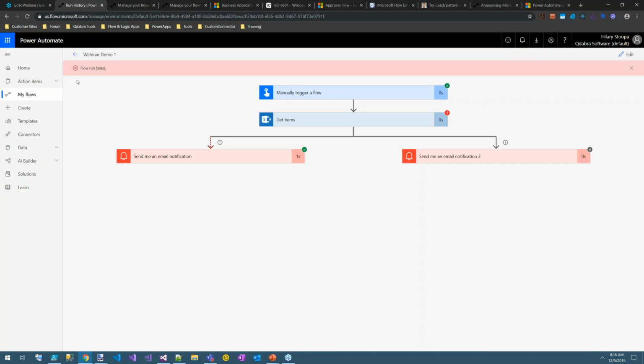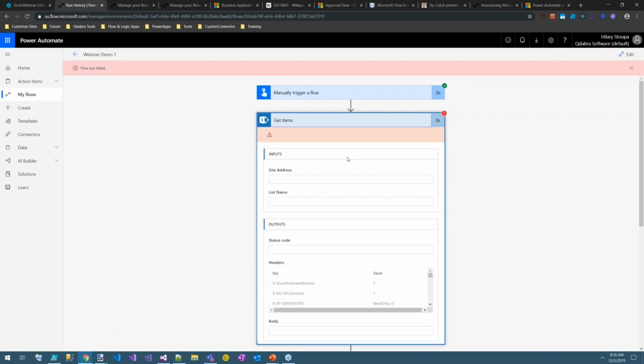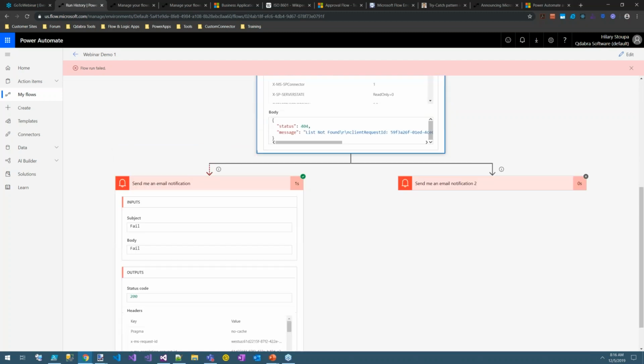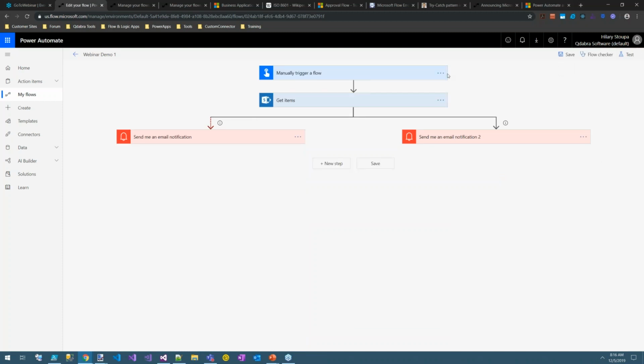So we know it's going to fail. You can see we've got this notification right up here that the flow run failed, and it did send me an email notification that it had failed. And the reason it failed was, we've got a 404 here, list not found. Okay, so those are the basics for configuring run after.